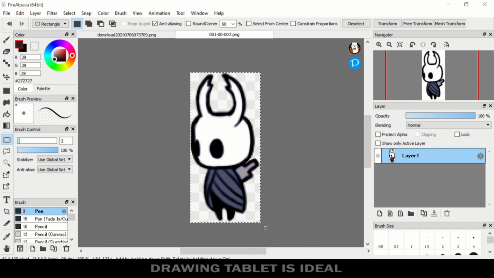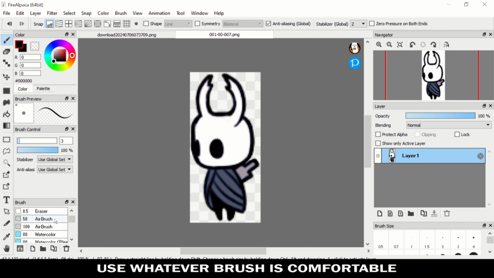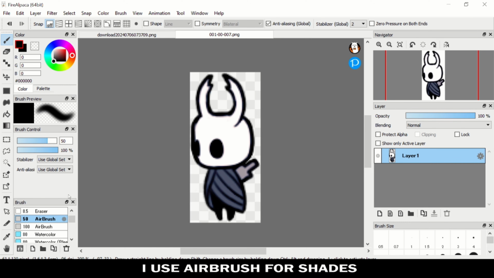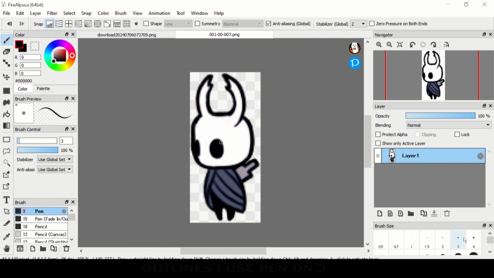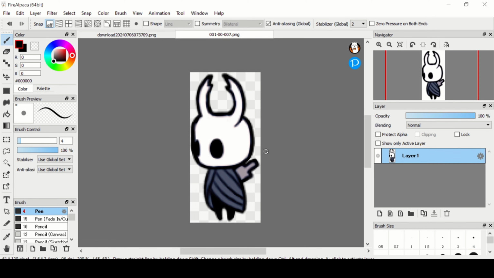I always suggest a drawing tablet. It'll make your life so much easier if you have one. If you don't, that's okay. Typically, people end up using a whole bunch of different brushes. Use whatever you're comfortable with. Airbrush is really good for when you're doing the shades. Some people use airbrush for outline. I usually just use the pen, and I use the 3 pinpoint. Some of the dreamer animations you'll notice have a thicker outline, in which case I just use 4.